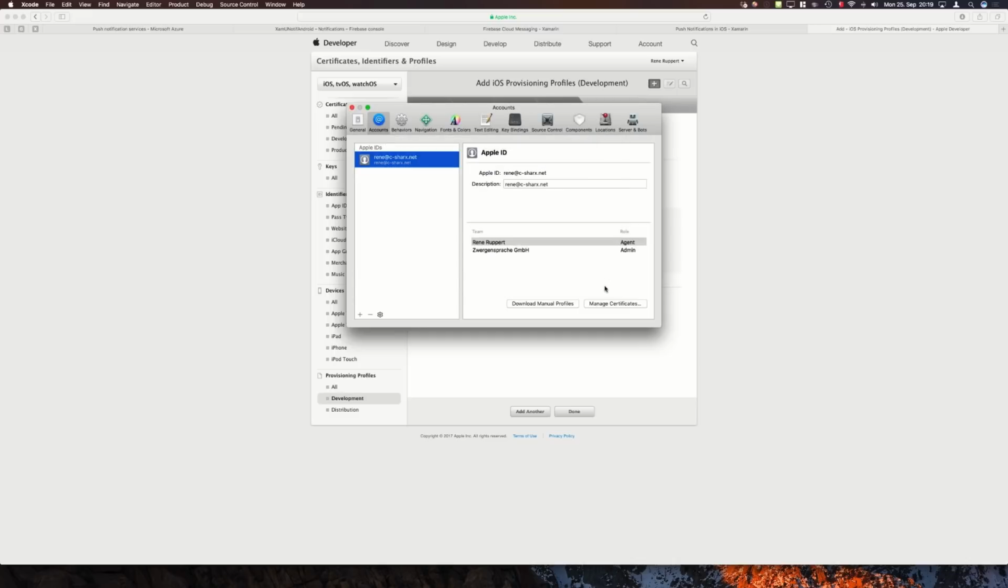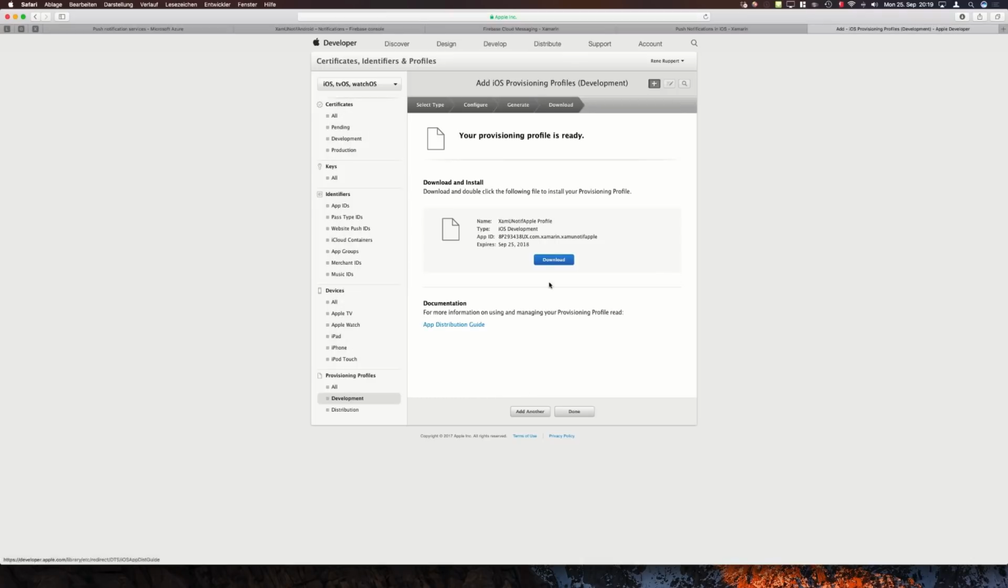Not sure if it did. Download manual profiles. And well, I just hope it did. We'll see it later if we create the application, if I'm able to select it. Otherwise, I can just download it now and we can import it if we need to do this later. So that's been the iOS part.